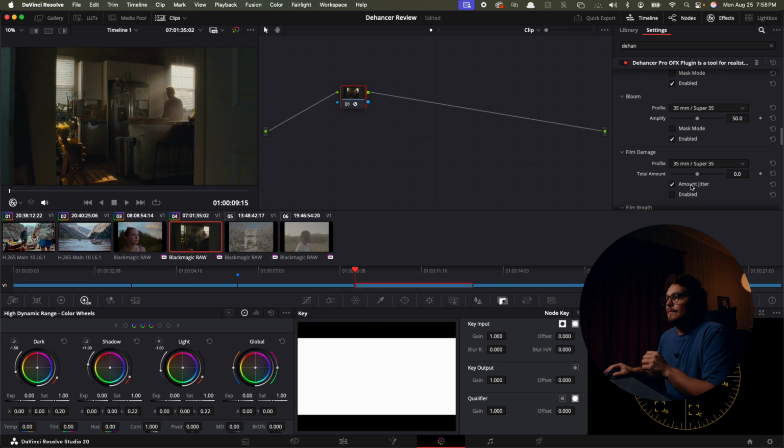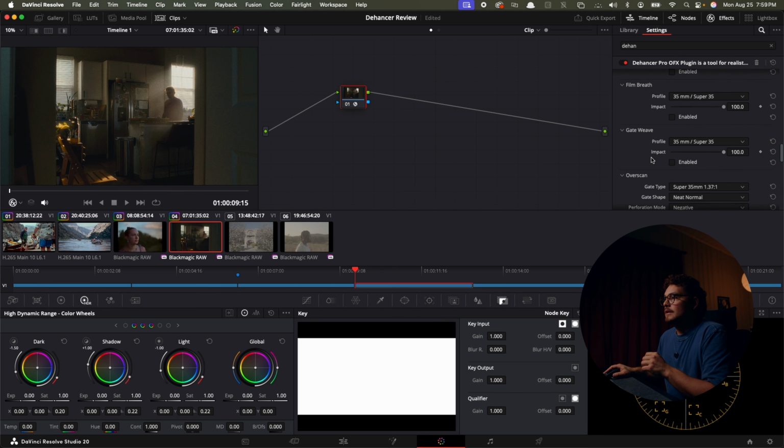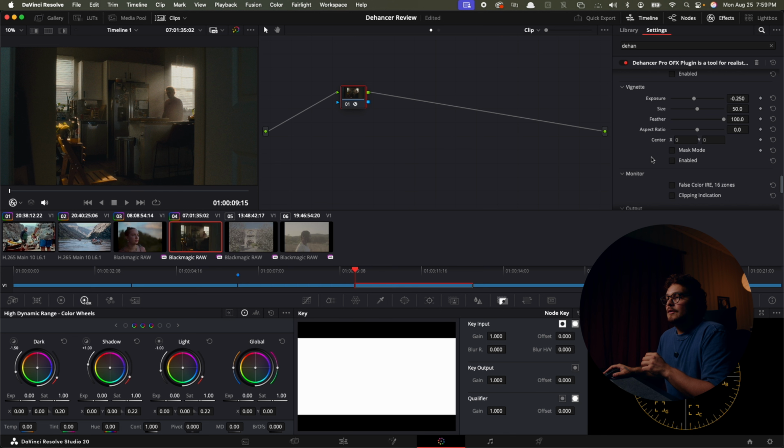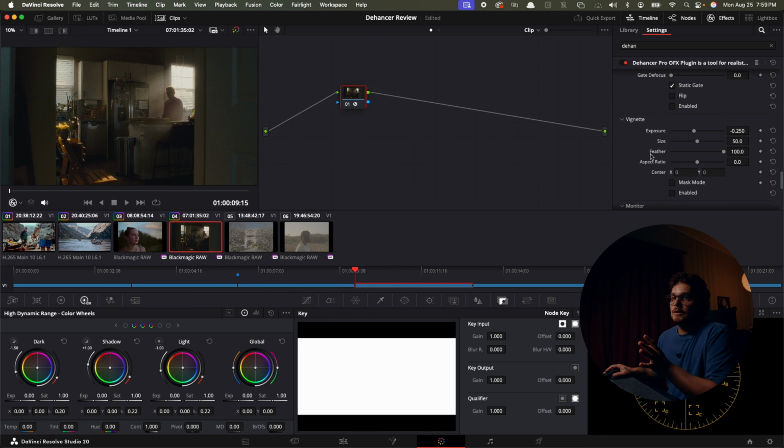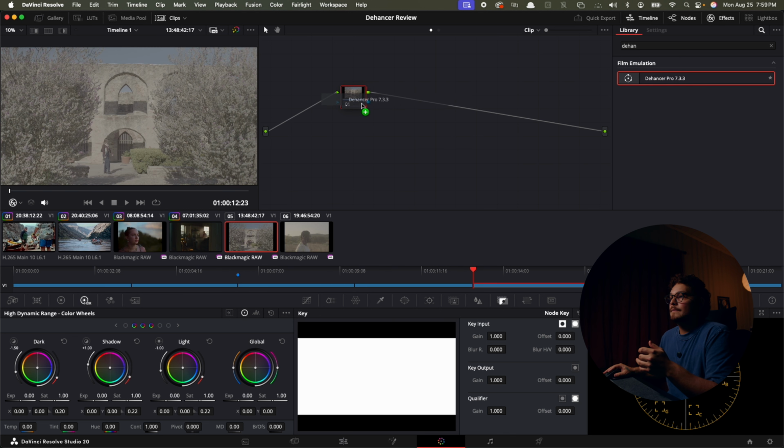Let's see. I kind of like what it's doing, but I'm gonna bring it down. I think it's a little too heavy. Cool, all of that I'll leave disabled. No vignette on this one just because it's already such low exposure, but again, I'm doing this so quickly. Let's go to the next one.